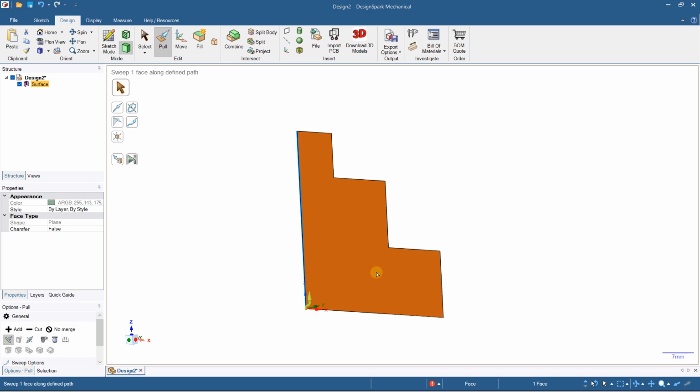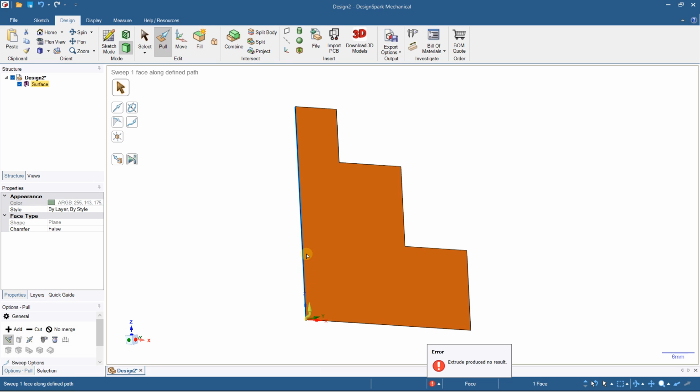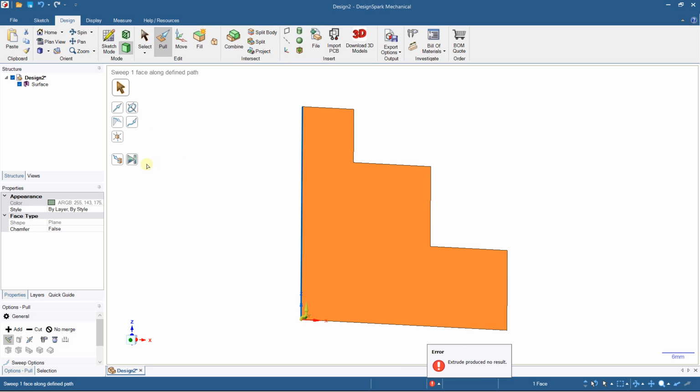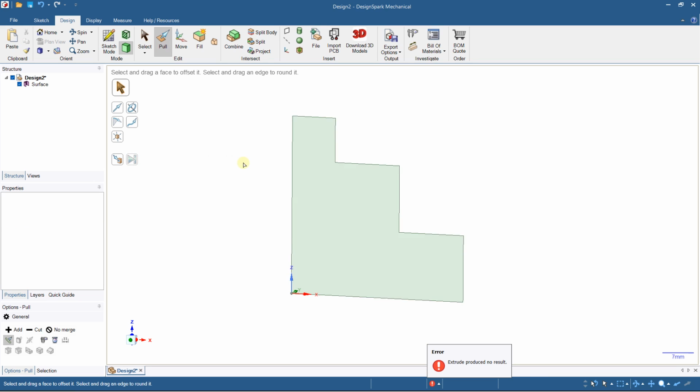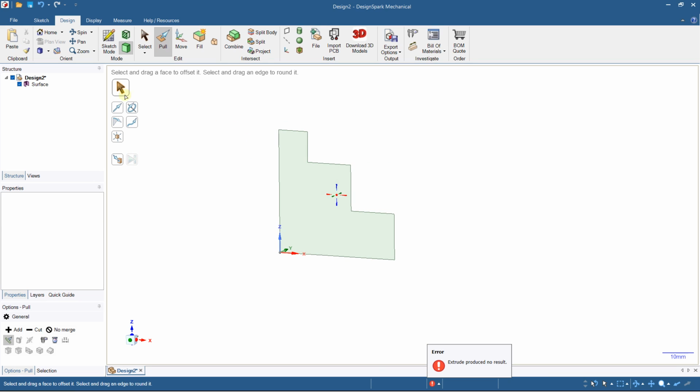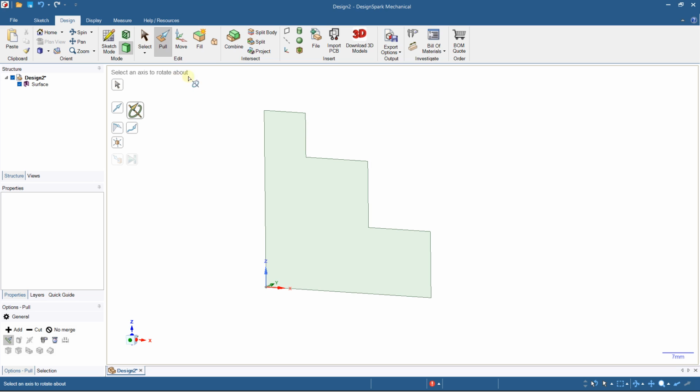And you have two options, whether you use this arrow or click here, it's not going to work properly. I'm going to show you again. Click on, not the sweep feature, the revolve feature, sorry. Select an axis to rotate about, so select this axis.